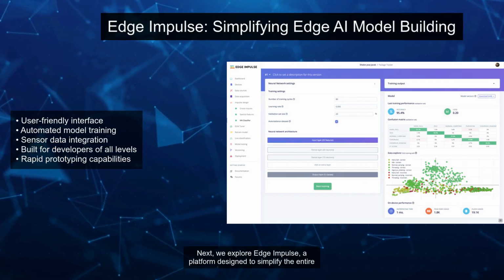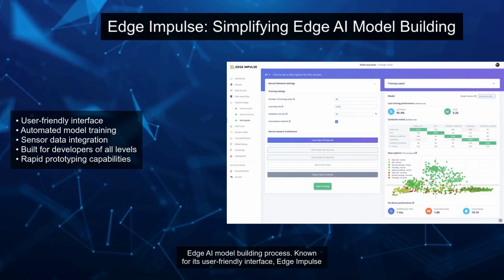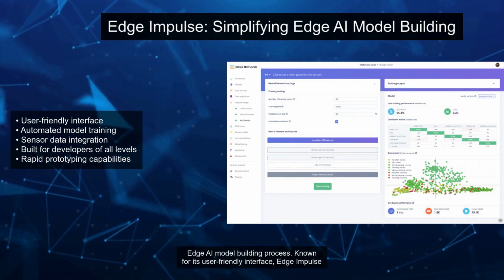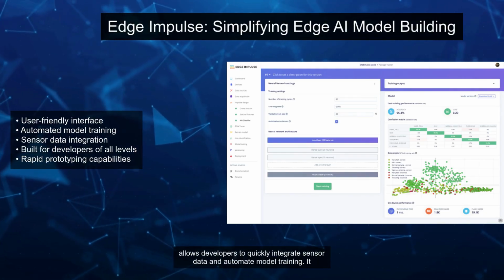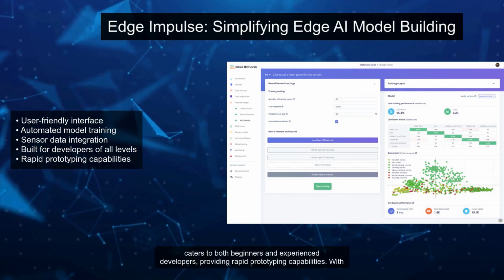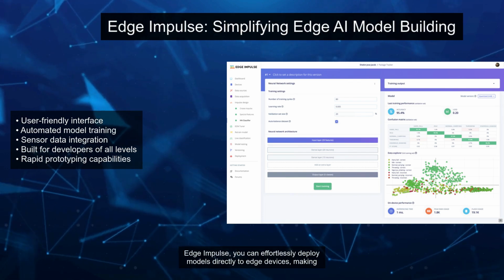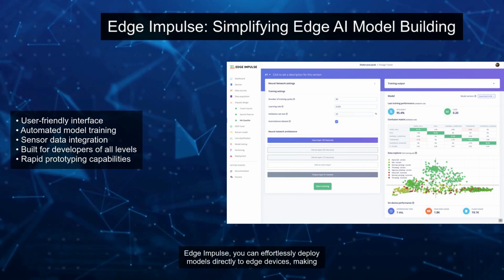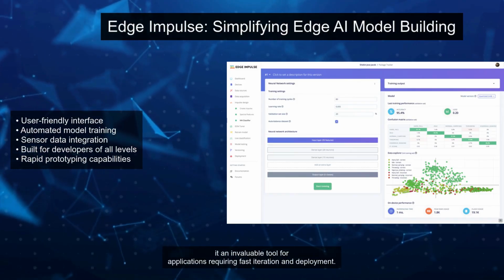Next, we explore Edge Impulse, a platform designed to simplify the entire edge AI model building process. Known for its user-friendly interface, Edge Impulse allows developers to quickly integrate sensor data and automate model training. It caters to both beginners and experienced developers, providing rapid prototyping capabilities. With Edge Impulse, you can effortlessly deploy models directly to edge devices, making it an invaluable tool for applications requiring fast iteration and deployment.